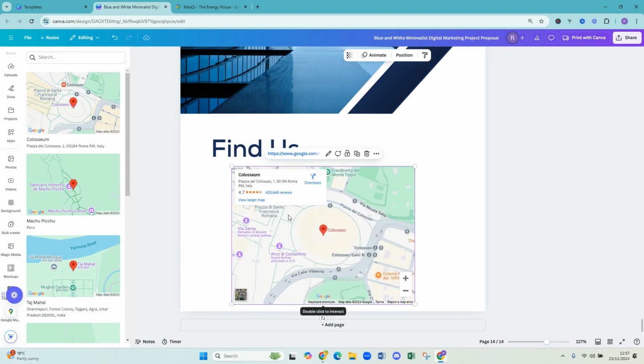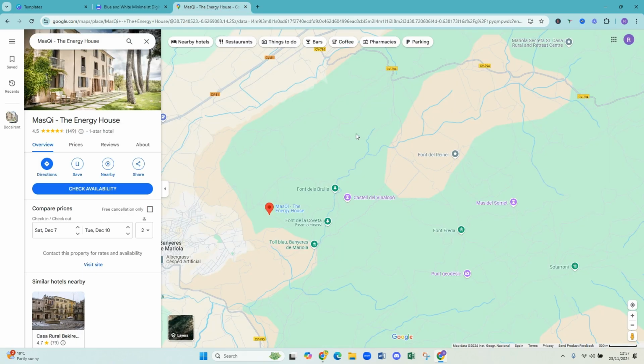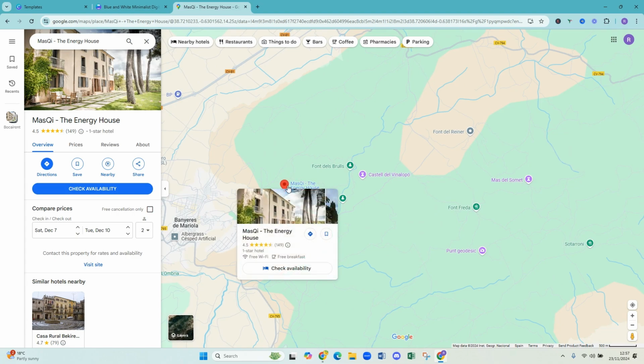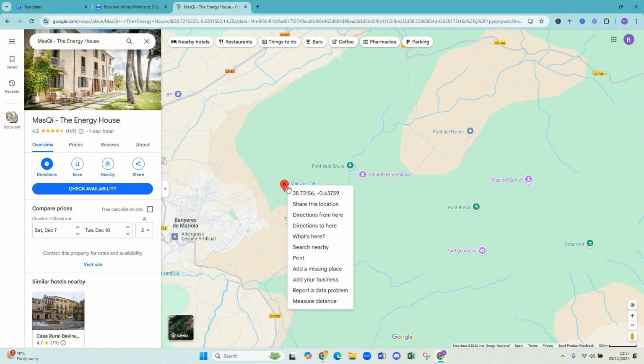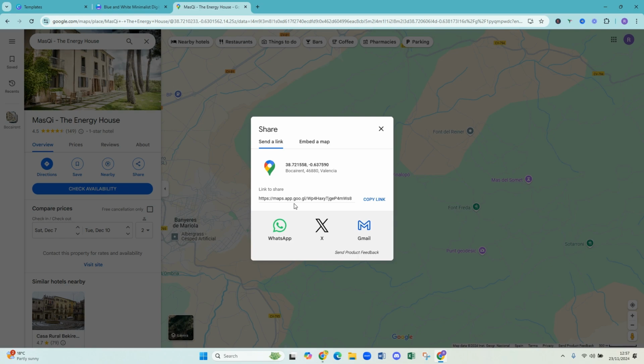By default, it's the Colosseum in Rome, so we now want to add our location. We're going to go to Google Maps and open up a new window. Let's say that this is our location. We right click on it and select share this location. As you can see, that has brought up a link to share.